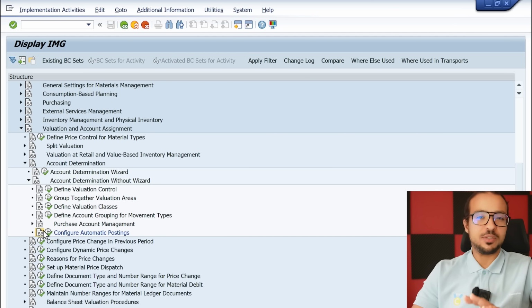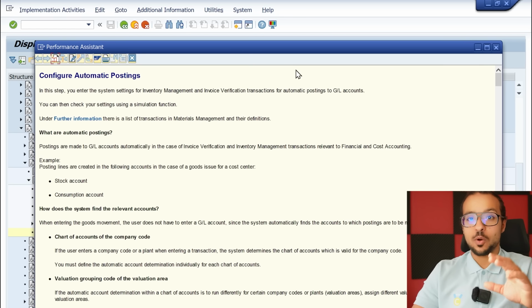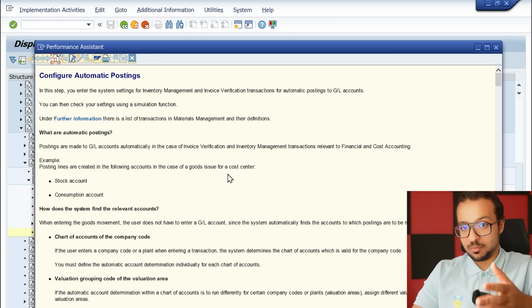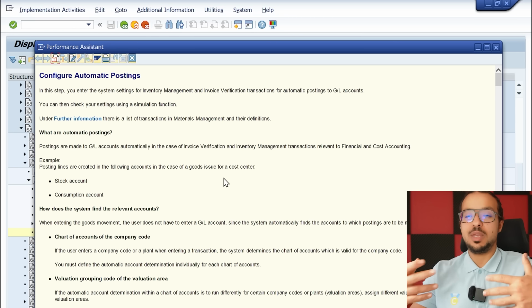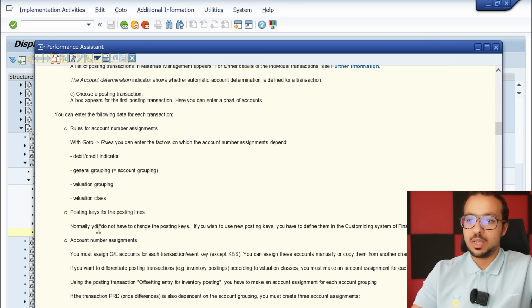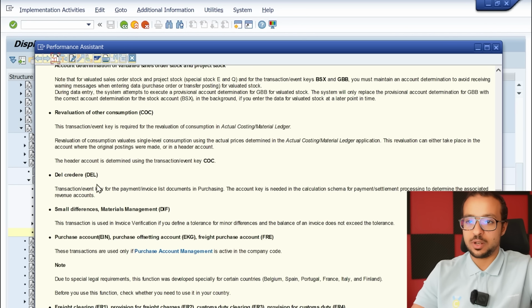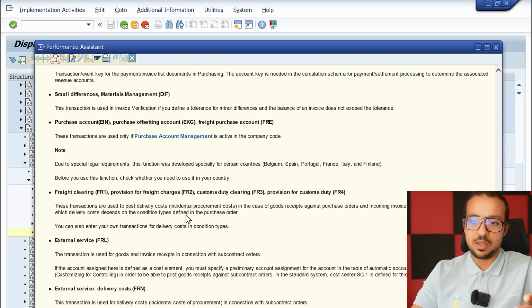And this is one of the best documentations I found in SAP configuration. It really explains all the different keys inside, because without this document, we wouldn't be able to understand what is the meaning of VAX or GBB or so on. And these are standard values. So let's scroll down. Here you can see all the different keys and transactions that are available. So we have DEL, DIF, etc.